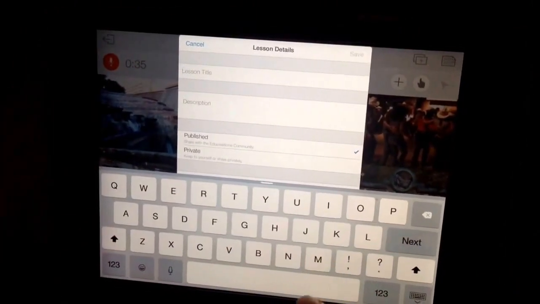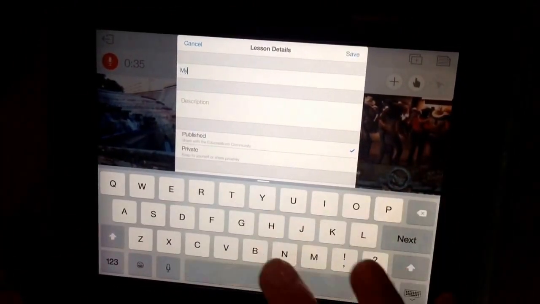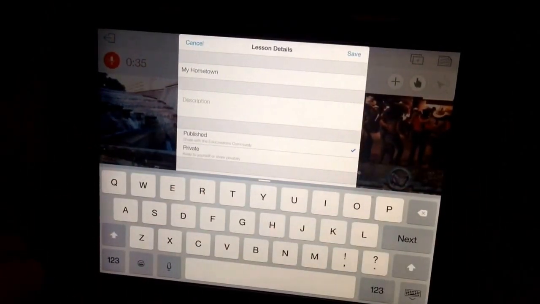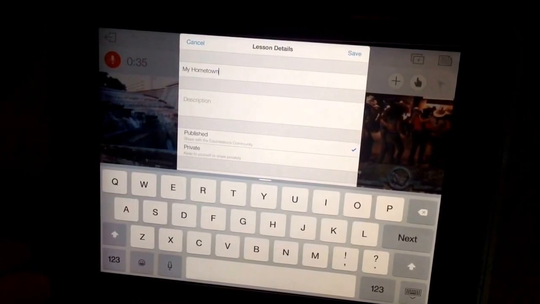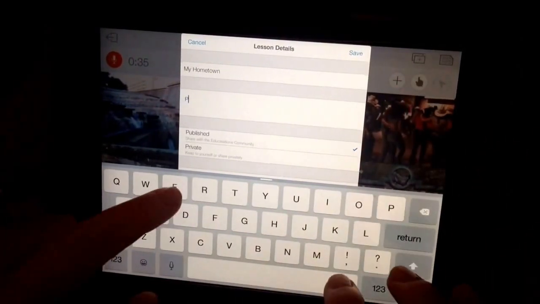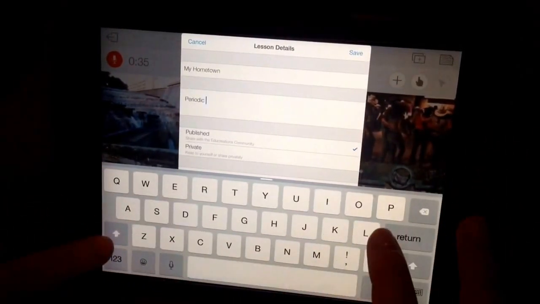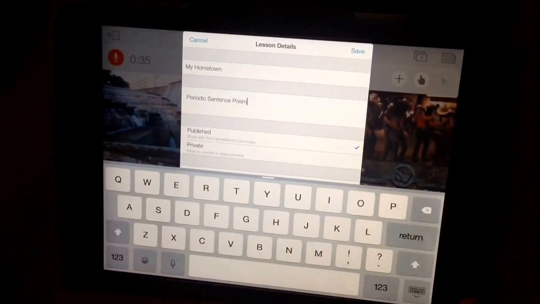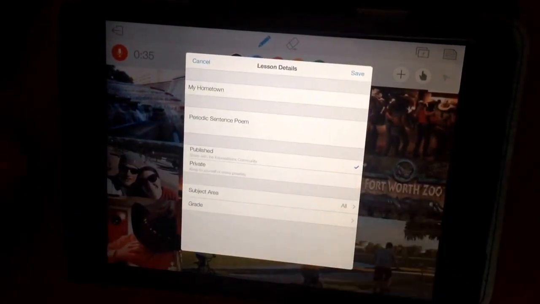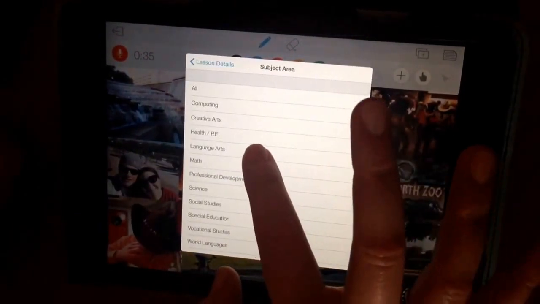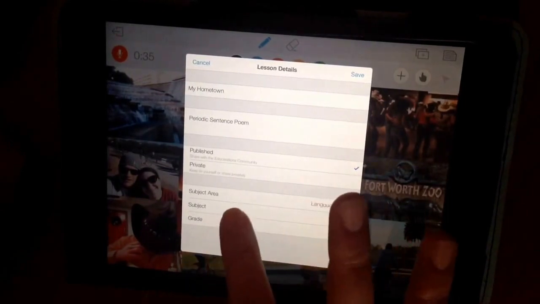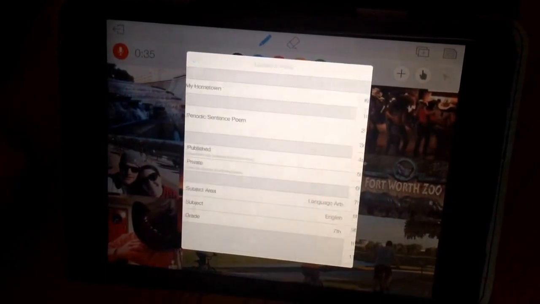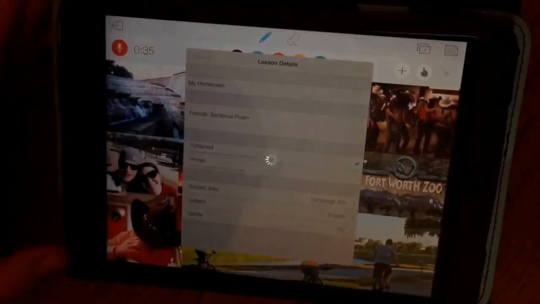But for lesson title, I'm going to give it the name of my poem. My Hometown. I almost forgot it. Auto capitalizes each new word, which is great. My description is going to be periodic sentence poem. Because that's what we made, right? It's published. My subject area is language arts. Oh, it gives me all kinds of fancy things. English. And this is 7th grade. There we go. And I just hit save.